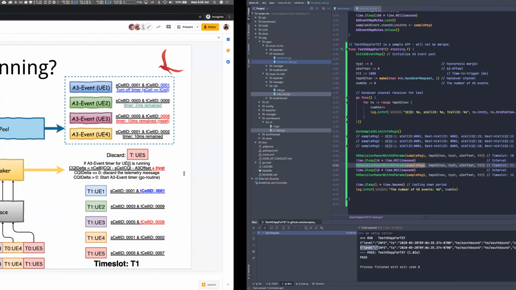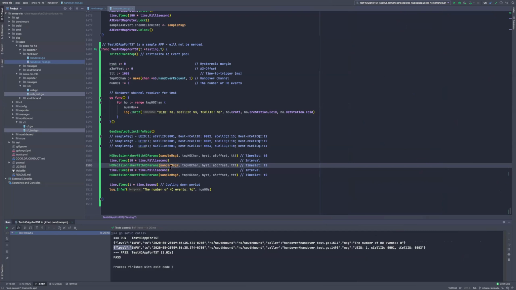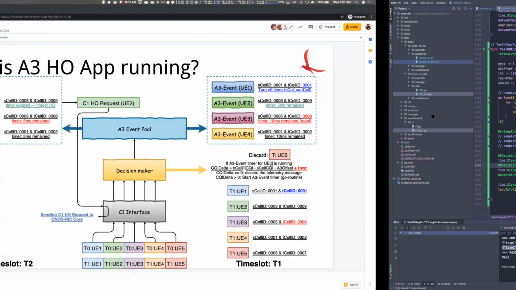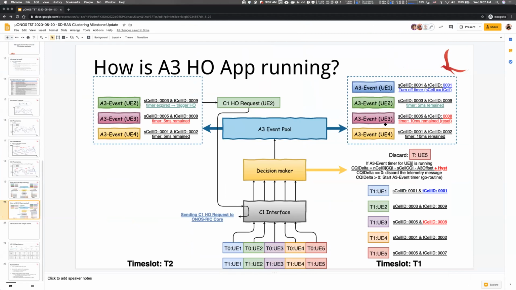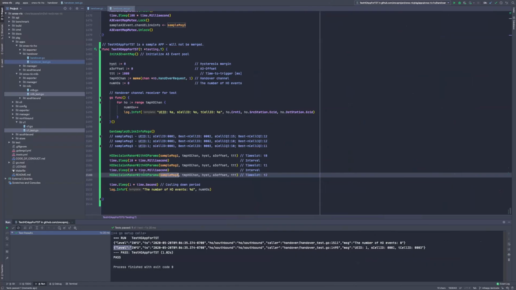Once sample message 2 arrives, the best target cell ID is set to 2, but after 10 milliseconds, a new telemetry message arrives which has a different neighbor cell ID. So the timer is reset and the target cell ID is reset. The previous telemetry message is discarded, and the A3 event is regenerated. So only one handover event happened.